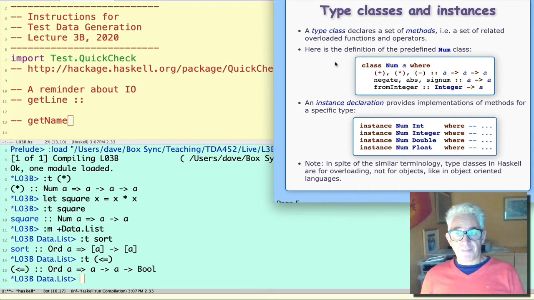A declaration of a type class looks like this one here. This is the type class declaration for Num. It declares a set of related methods and overloaded functions, operators, and so on, that the members of the class will enjoy. So for example, to be in the Num class, you need addition, multiplication, subtraction, unary negation, abs, signum, and something to convert from an integer to a member of that instance of the Num class. So this is the declaration of the signature of the Num class. Everything in the Num class has all of these operations.